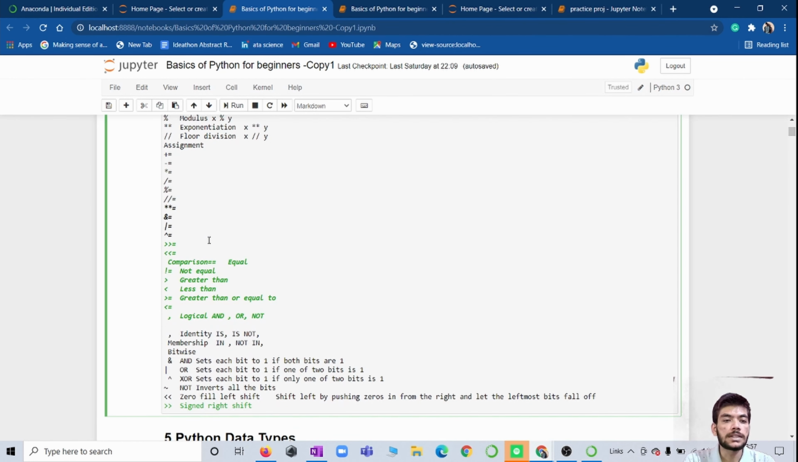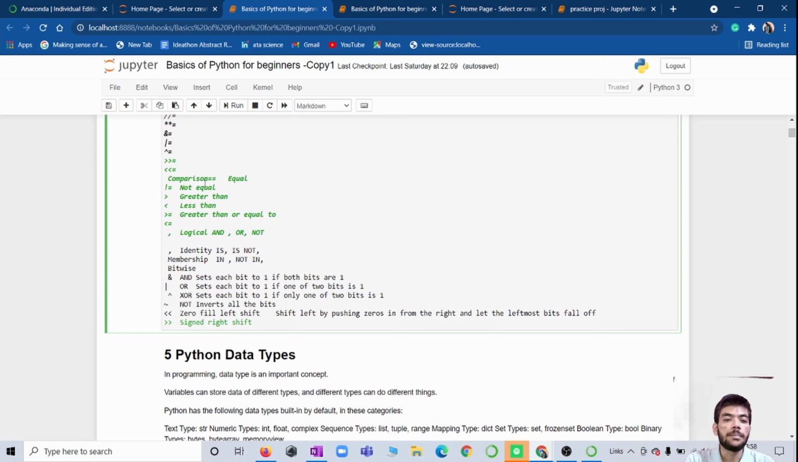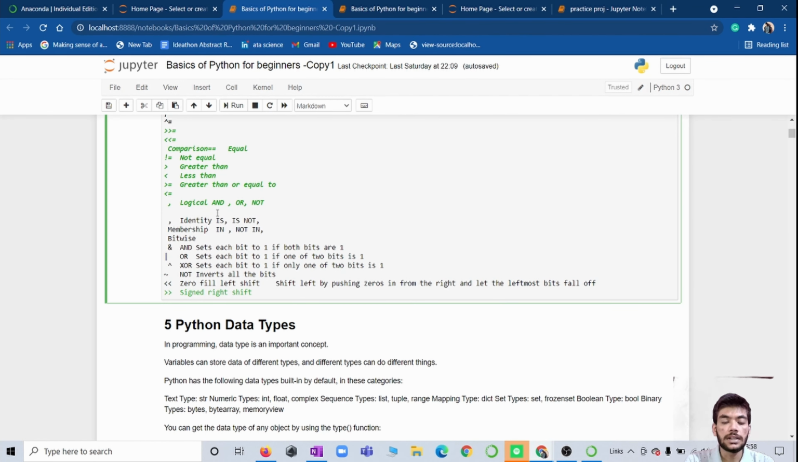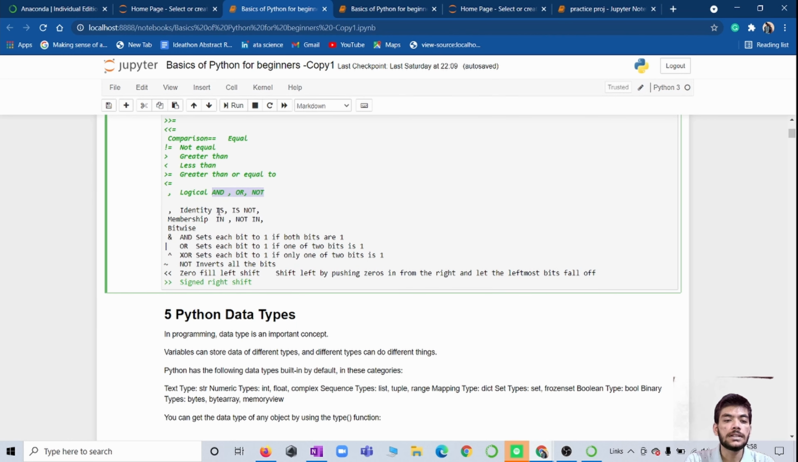Now there are also some assignment operators, that is plus equals to, minus equals to, multiply equals to. Then comparison, that is equal, not equal, greater than, less than. Logical has three, that is and, or, and not. Identity has only two operators, that is is and is not. In membership there are also two operators, that is in and not in.